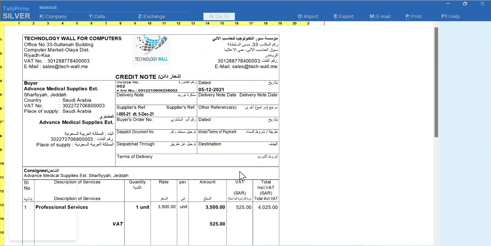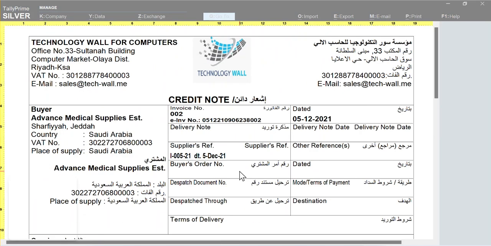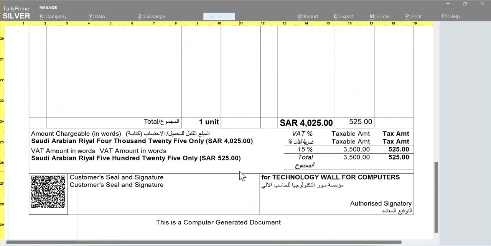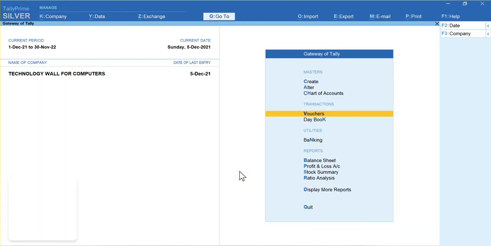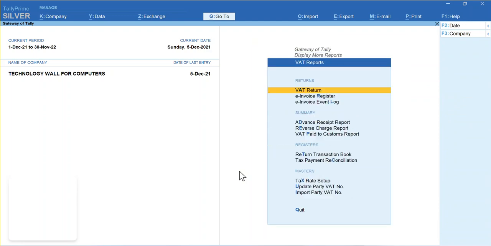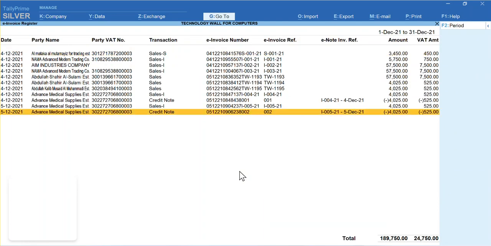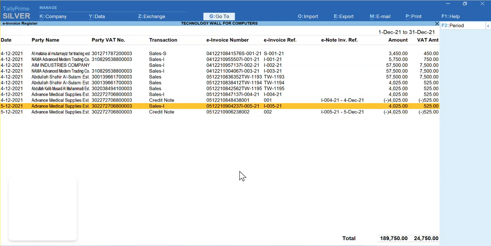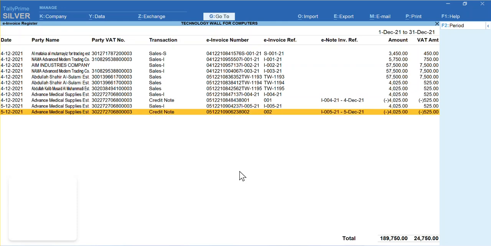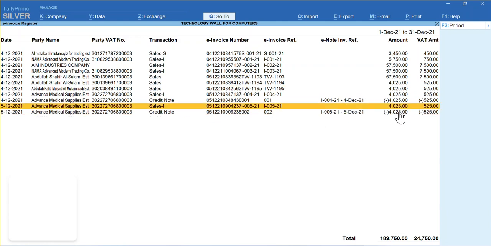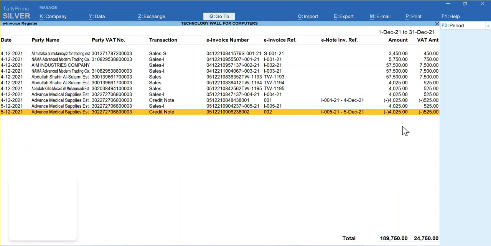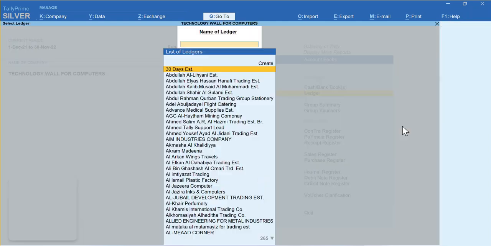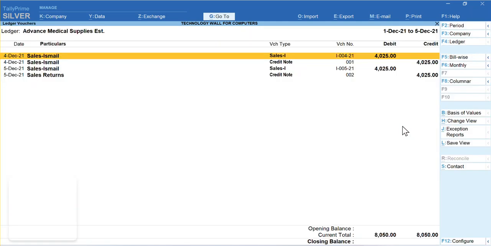So Tally prints exactly the same format as your invoice, with the QR code for the credit note. And this can also be seen in the e-invoice register, where you can see here, this is the mistake I made, or the cancellation, with the reference. So you will see here, it was the invoice and minus, 2025, and surely in the customer ledger, this will be reversed as well.